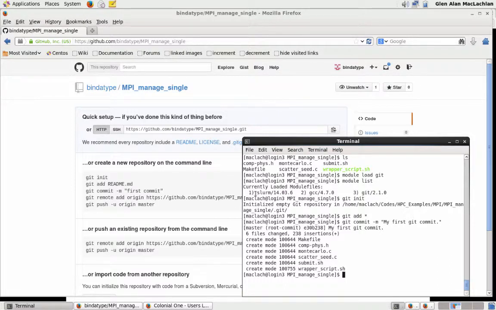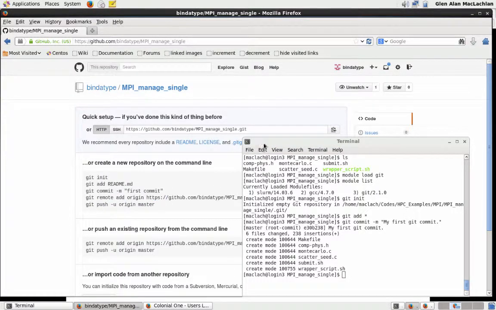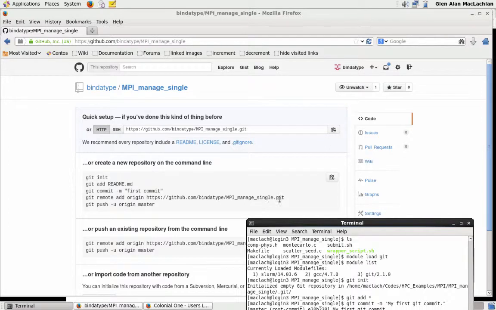Now, in order to get these files onto the GitHub repository, I have to tell Git where GitHub is. In other words, what URL. So that's what this line is for. Let me move my window out of the way. That's what this line is for.